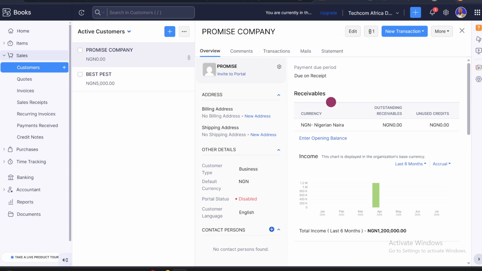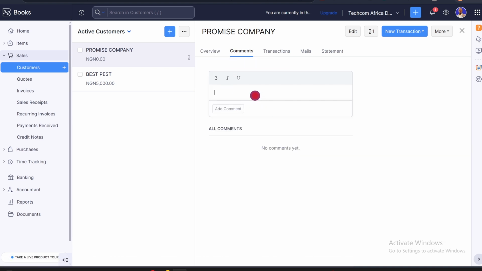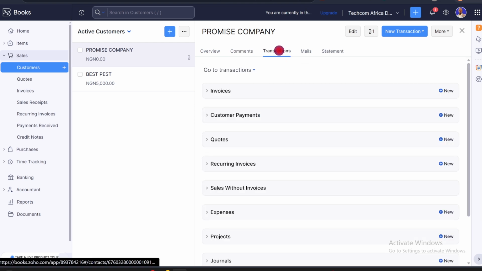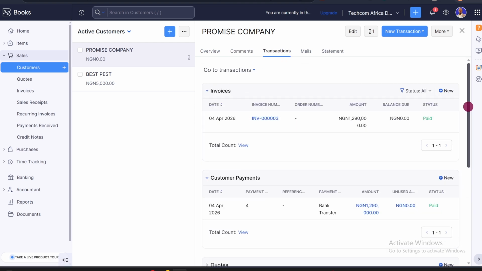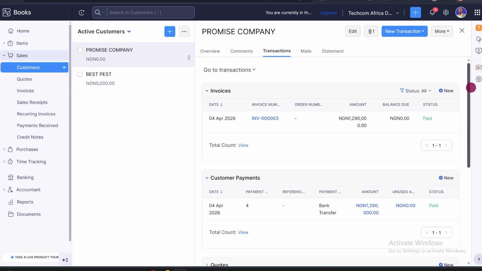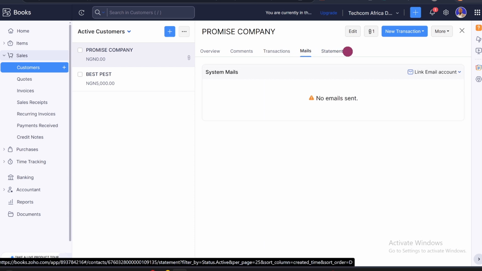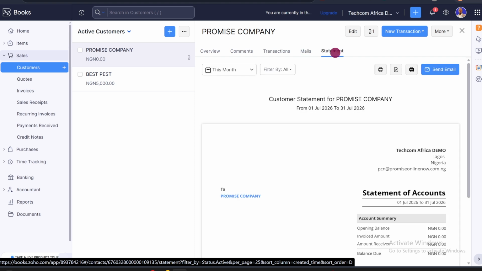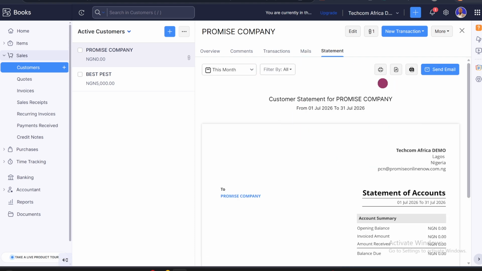So if you invite a customer into a portal, that means on the comment section you can also have comments in-house and also for clients as well. For the transactions, the client can see all the transactions that have transpired from their own end and your company's, and this also helps with collaborative reconciliation in case we need to go through anything. We have the mail section here, and we also have your statements for this particular client, and this can be exported or printed out.